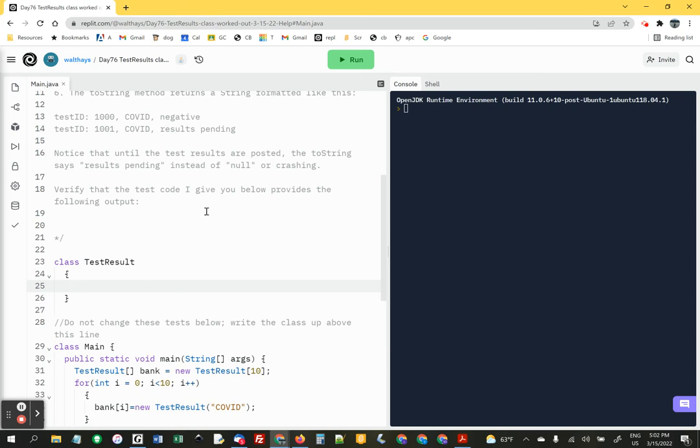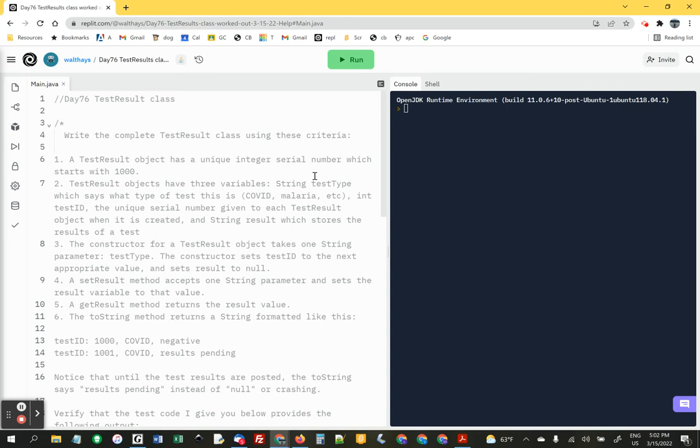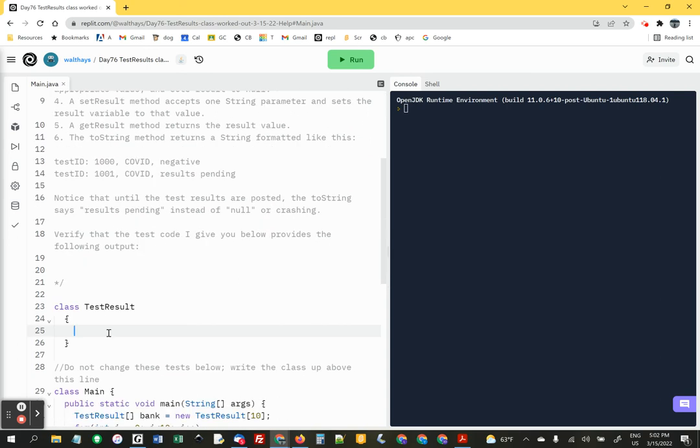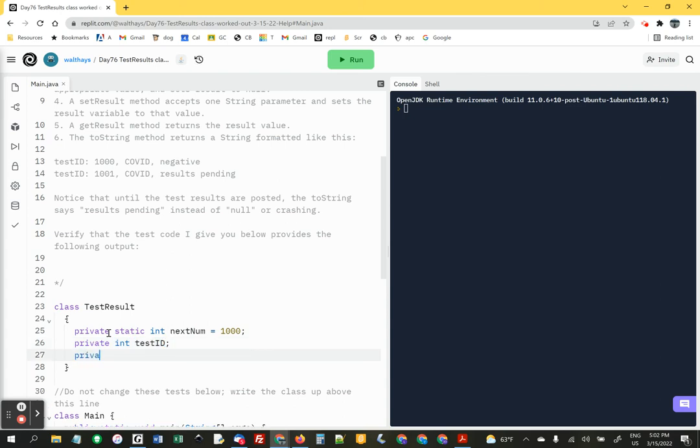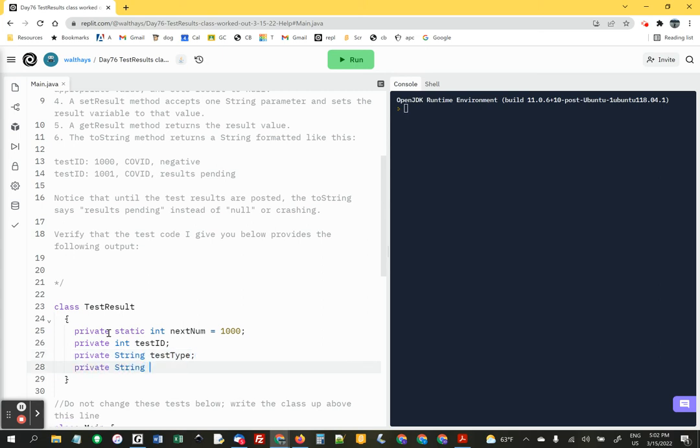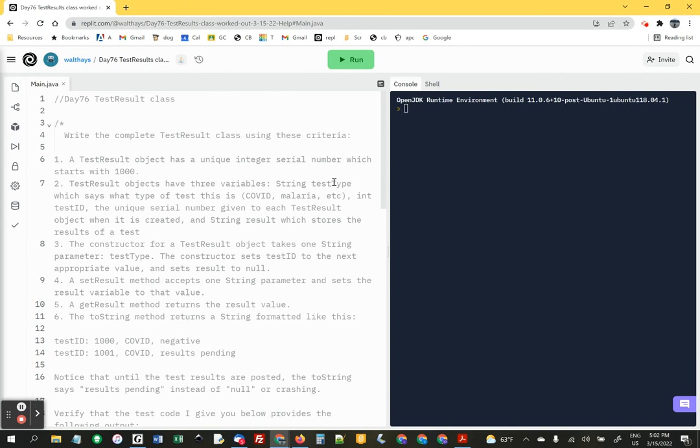And I tell you that there's a unique integer serial number which starts with 1,000. It's been a long time since we've done that. So to do that, we say private static int nextNum equals 1,000. We're literally going to put 1,000 in there. But then we have private int testID and private String testType and private String result. These are the things I tell you that I want you to do right here. Test type, test ID, unique serial number, and result.